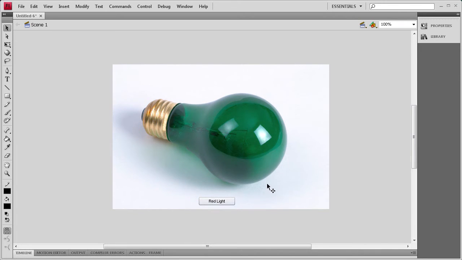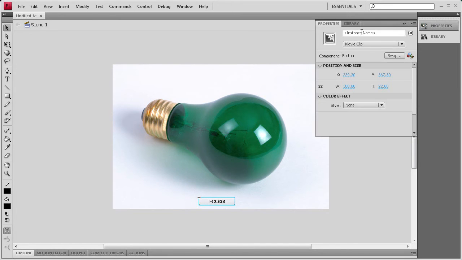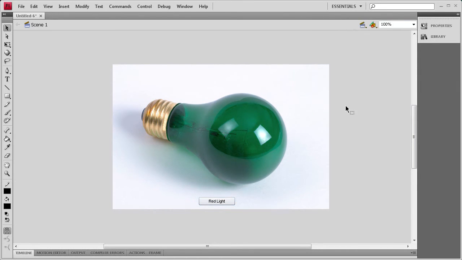Now the last thing we need to do before we start coding this out is click on this button and give it an instance name, and I'm just going to call it my button. That's simple to remember. So now I think we have everything set. We have everything with instance names, and the stage is all set up.